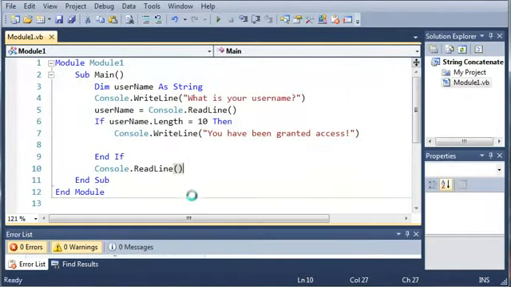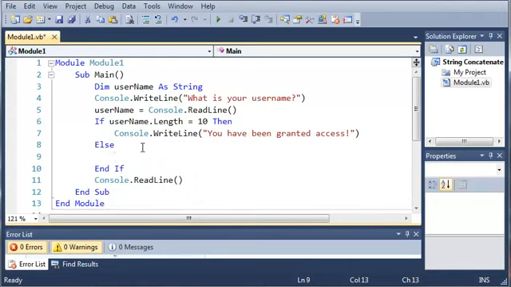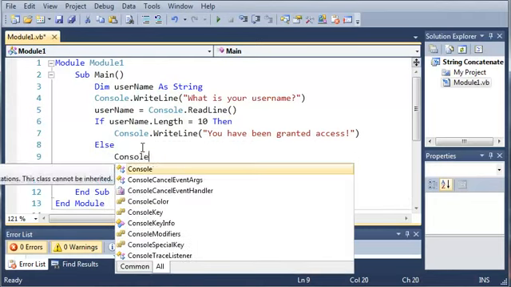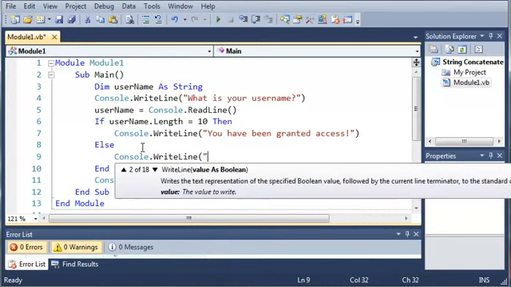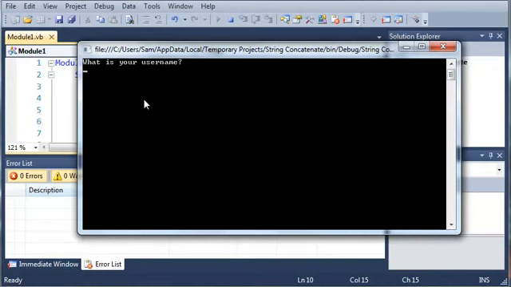So let's just go back in here and add a simple else. Now we're going to do Console.WriteLine, "Your username is not the right length." So now if we run this, it'll say what is your username. So if we type something that's not 10 characters long, it'll say your username is not the right length.